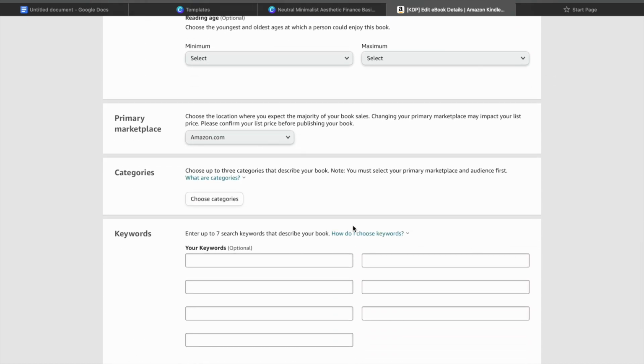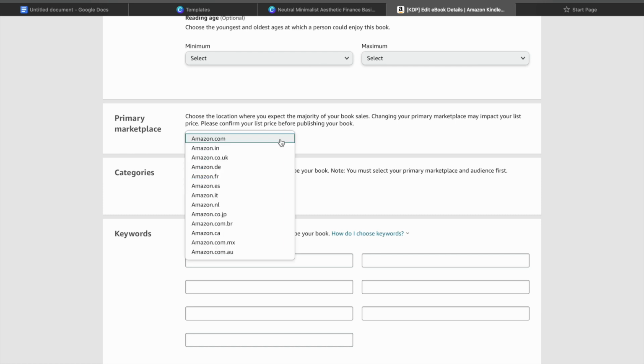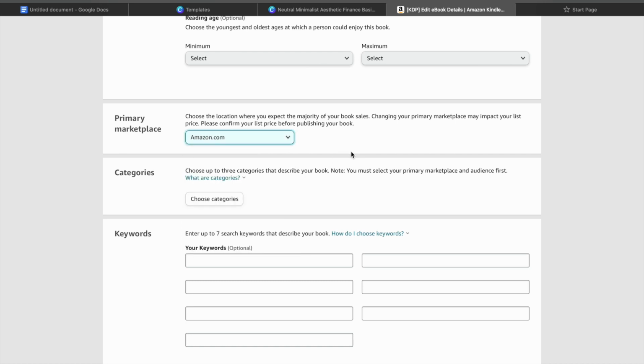Then you'll scroll down and from here you can select the primary marketplace. This is basically where you would like your book to mainly be listed. So you can see you have amazon.in, amazon.co.uk. You can select whichever one of these marketplaces you would mainly want your book to be listed in. Normally I would leave it on amazon.com, as that would be Amazon US.